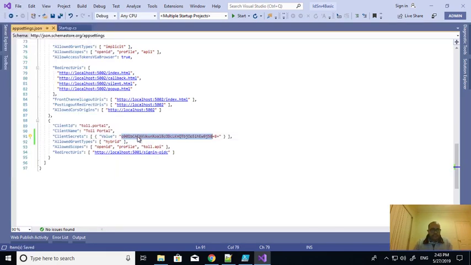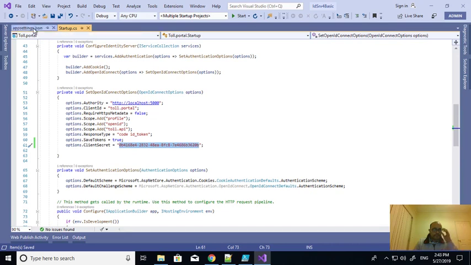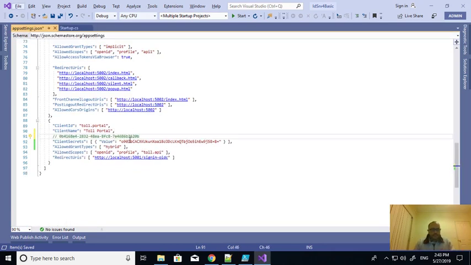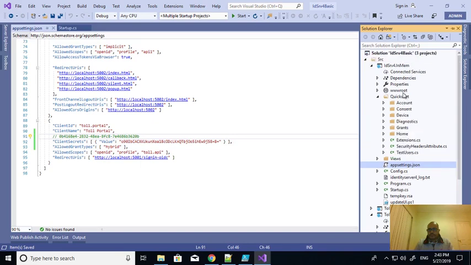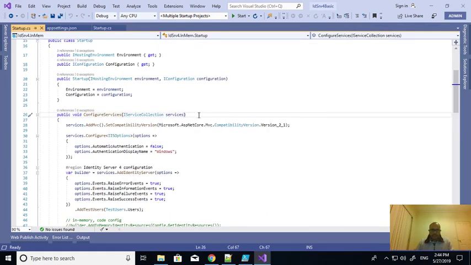So it is not like a GUID. You should not give the GUID directly, whatever you have. This is the GUID, but you have to convert it into SHA256. For this, you just need to pick, very simply, come here. You have an extension. If you go to the server, I'm calling it here.